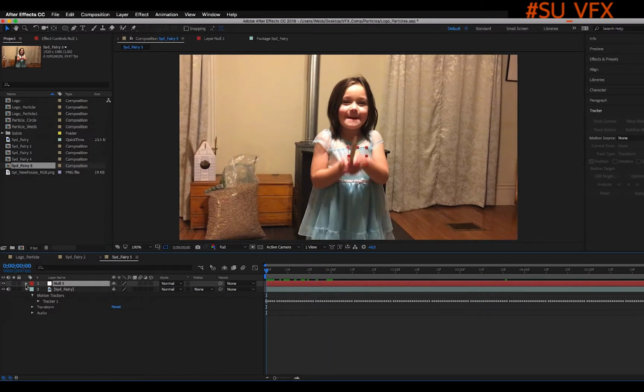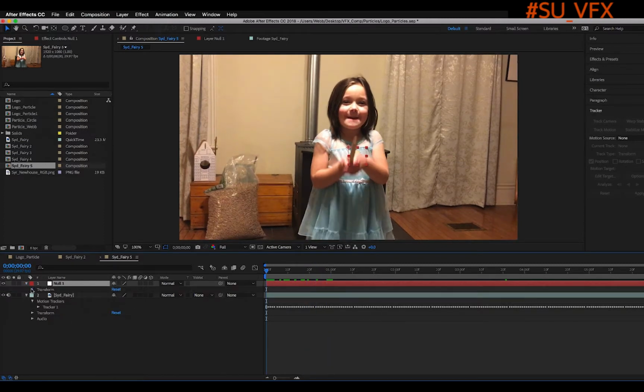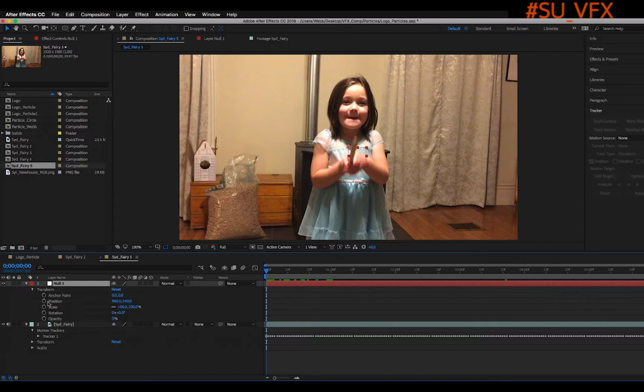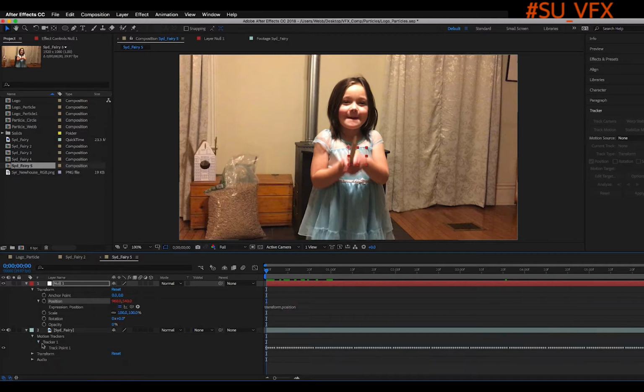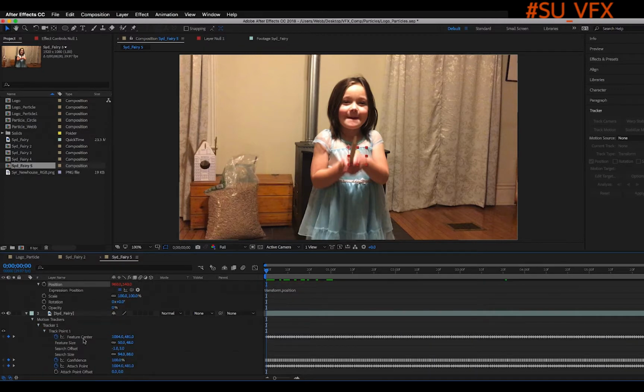So what I need to do is open this up, go to Transform, and look for Position. I'm going to hold down Option on the Mac, Alt on the PC, and click on our keyframe. This opens up our expressions where we could put in programming code, or we can do what we're going to do right now, which is an expression pick whip. What this does is link my position to whatever else I want to link it to. For this project, we're going to link it to our tracker 1, tracker point, feature center.